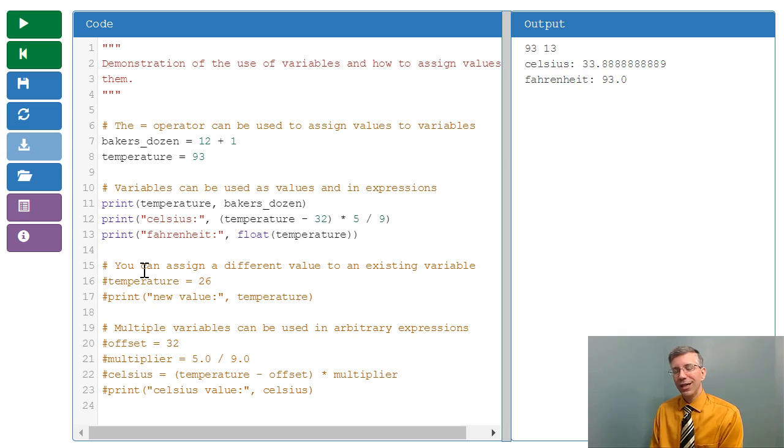Okay, so notice again, I used the word temperature in the program. That is the name of a variable. It does not get used as the word temperature. Rather, it evaluates to the value that it currently holds. It was assigned the value 93 up here above, and so it's 93 in this arithmetic expression. So it does 93 minus 32, gets back 61, multiply by 5, divide by 9, and that's where we get the 33.8888. Okay. I can convert it to a float because it is an integer, right? It's the integer 93. I can print out my Fahrenheit temperature as 93.0, right, by converting it to a float.